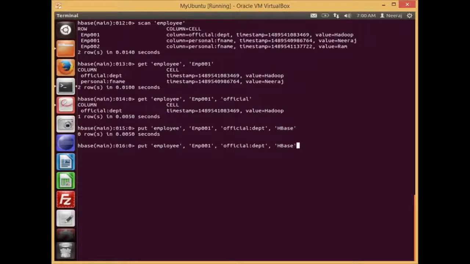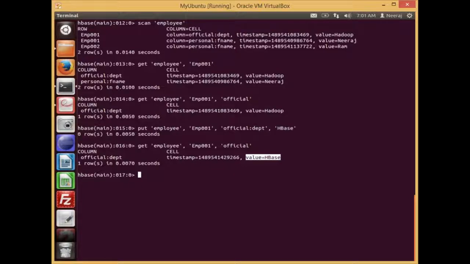If you want, I can show you. You can see this. I am getting the official detail for employee 001. It's displaying official:department. We have the timestamp and value is equal to HBase. Very interesting thing. Hadoop was there. I modified it. Now the latest value HBase is displayed. What about the older value? I want to display that as well. It's still there, but the default behavior of HBase is it displays the latest value. In case you want older value as well, you have to pass some extra parameters for that.